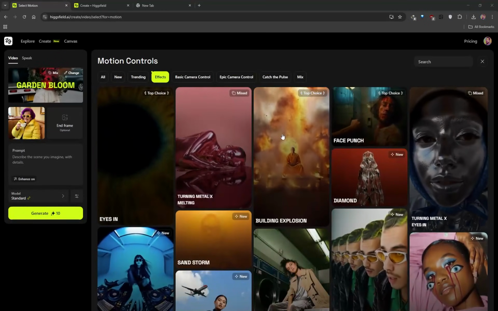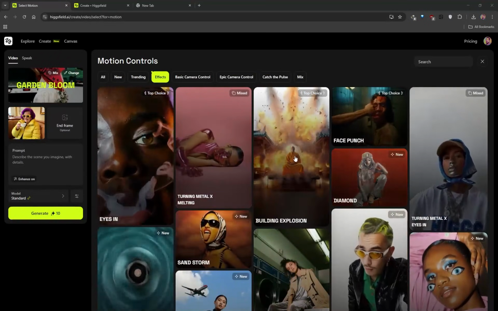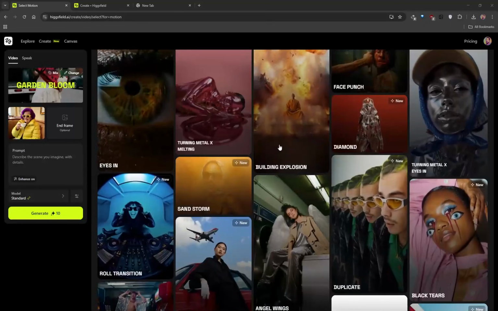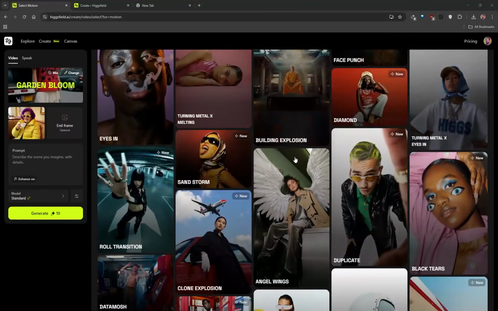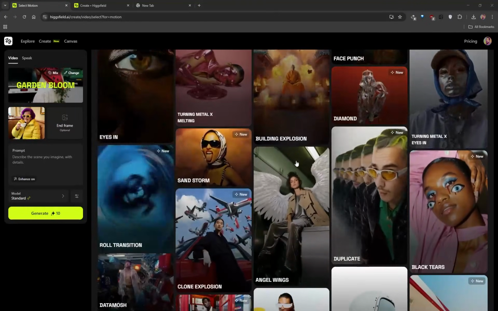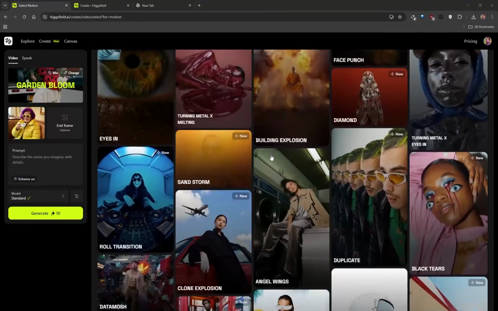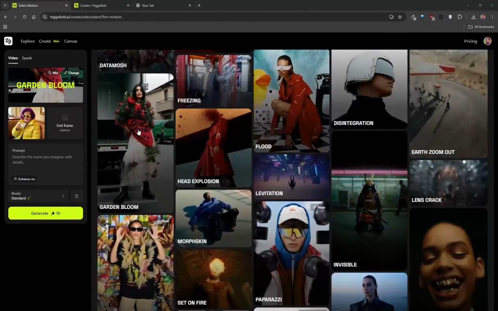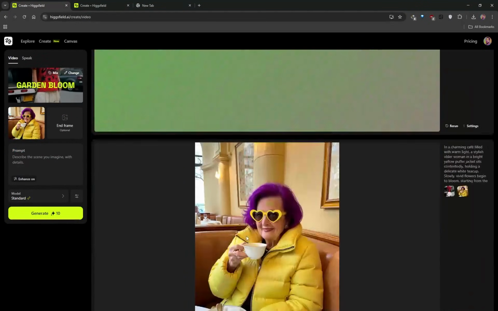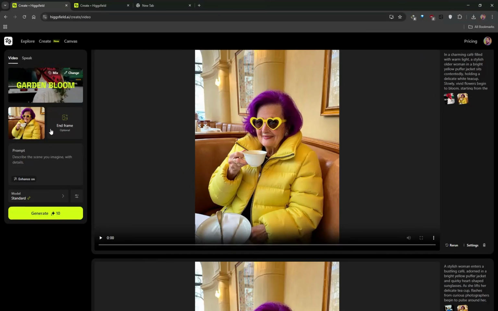Now this is where you need to get creative. If you're creating music videos or short films, I'm sure there's a lot of these presets that can come in handy to give you all sorts of incredible looking visual effects. So now it's as simple as selecting something that you like, maybe I like garden bloom. I can select that. It places it over here. You don't even need to type in a prompt. You can if you want to give it some guidance, but I would recommend leaving enhanced on because I've noticed that it gives me much better end results.